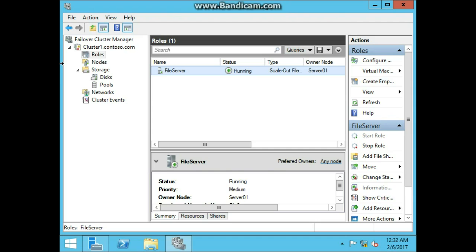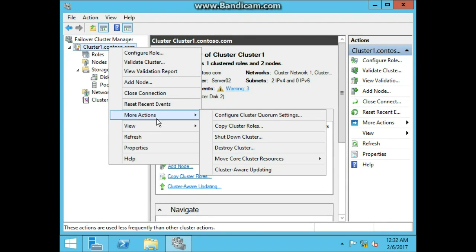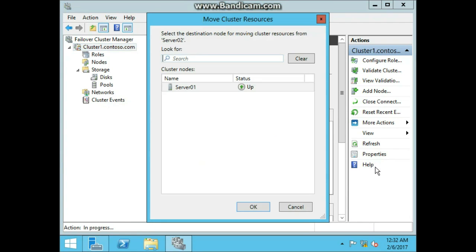Alright, so now we're doing exercise 4, lab 3, managing a cluster and cluster nodes. So we're inside of server 1 still, and inside of failover cluster manager. Let's click our cluster1.contoso, right click, more actions, and then move core cluster resources. Then from here, select node, and then I'm going to select OK.